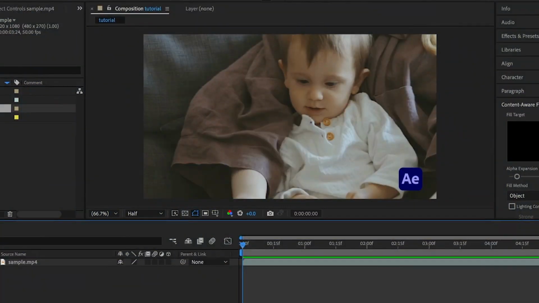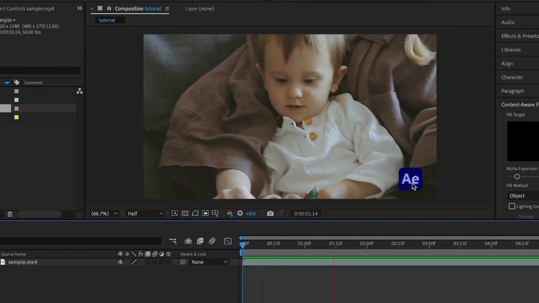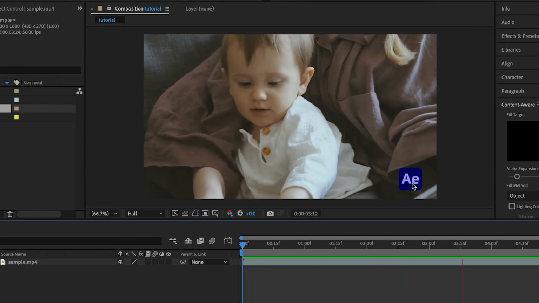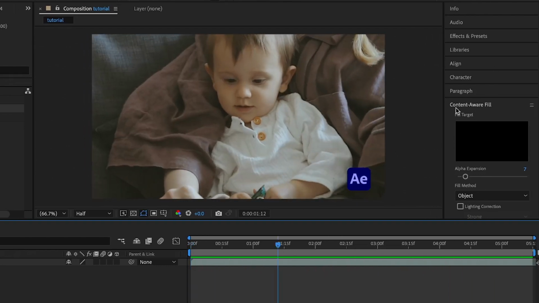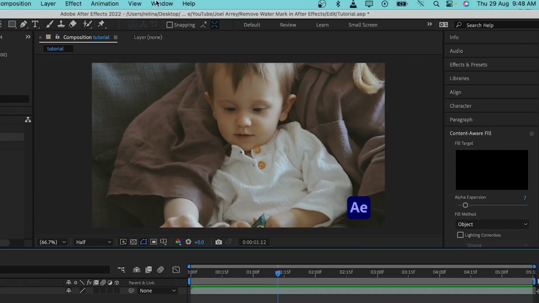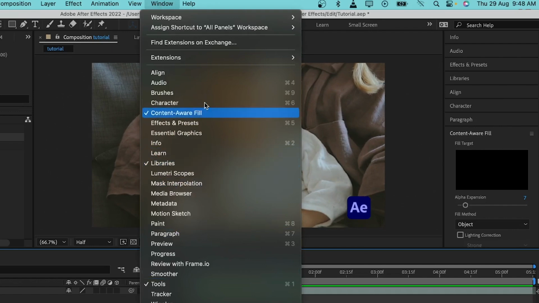Now in After Effects, I have the clip and I'll take this as the watermark that I want to remove. That's the After Effects logo. To remove this, we are going to be using the masking tool, then we use the content aware feature which is right here. And if you can't find this, as always, go under the Window tab, then you're going to find all of the panels that you need, and this is the content aware view.